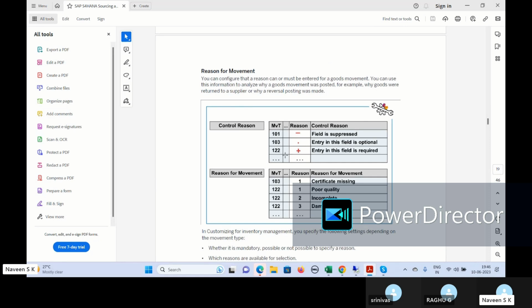For 122 we already saw that if you select 122, it is asking for this field as required, because in the configuration we have selected it like that. For 101, the field is not required at all; it does not even show the field. Similarly, this configuration, I will show you, is part of the movement type only.